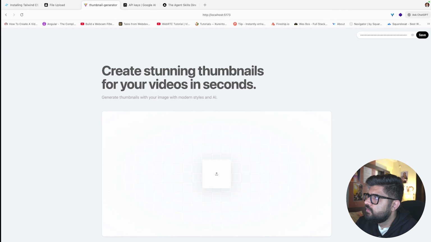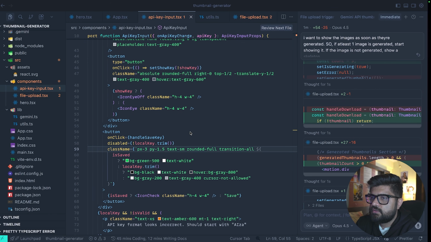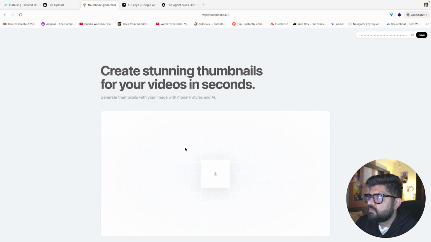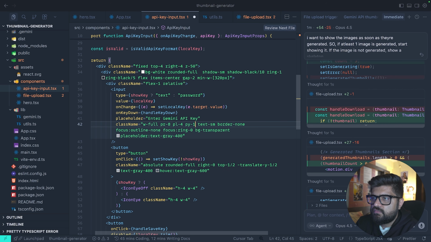Full. This looks okayish. I can live with it. This can be text XS because it has to be XS. And why are there paddings on the input box? Why?